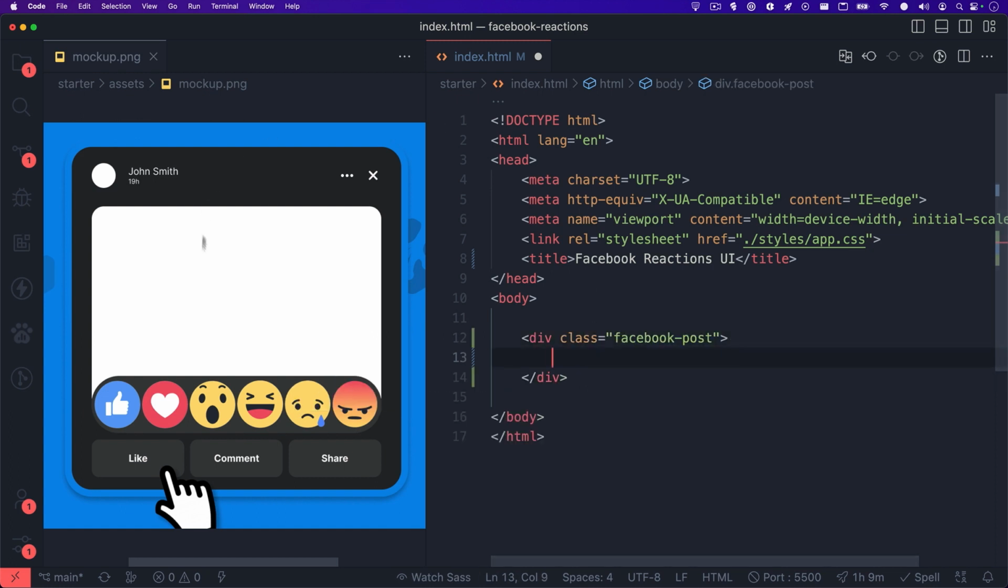Now let's break down this entire post. It looks like we have somewhat of a post header up here with a little bit of content. We have our post itself, and then we have this group of buttons.